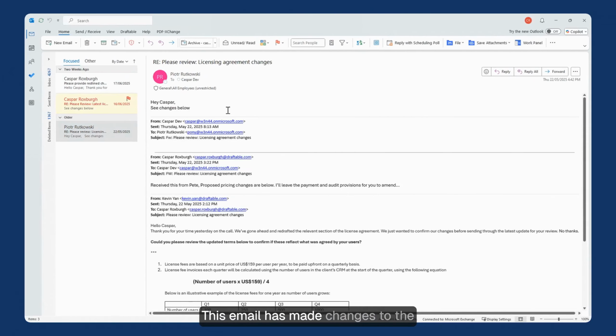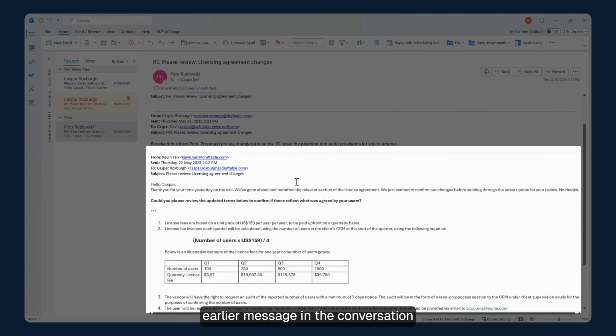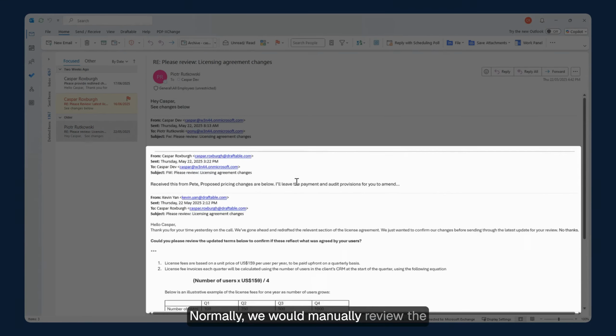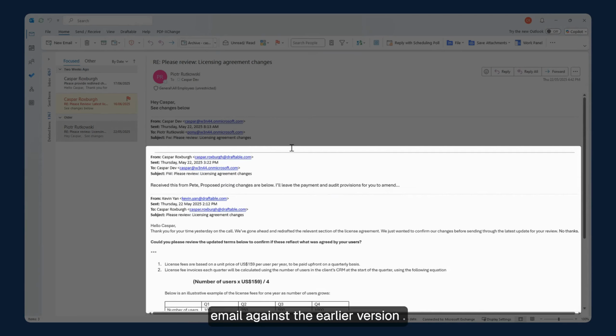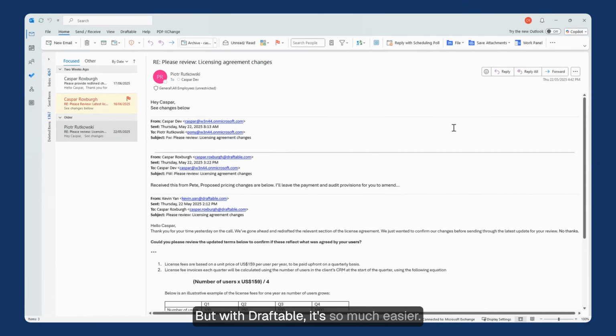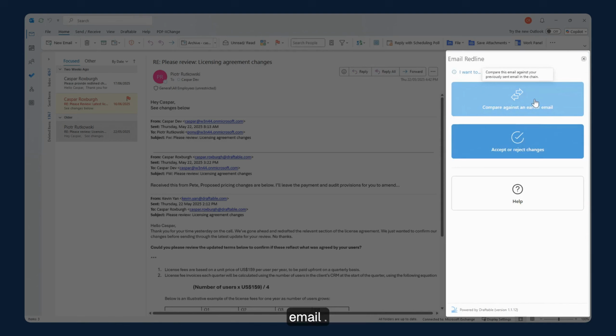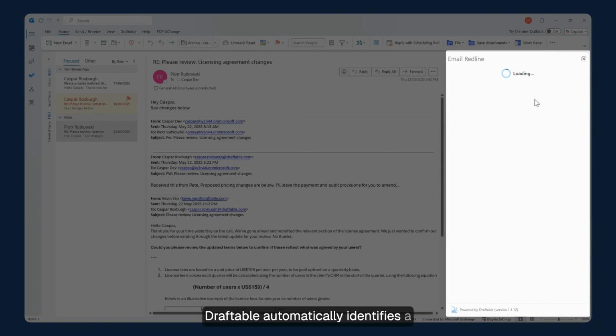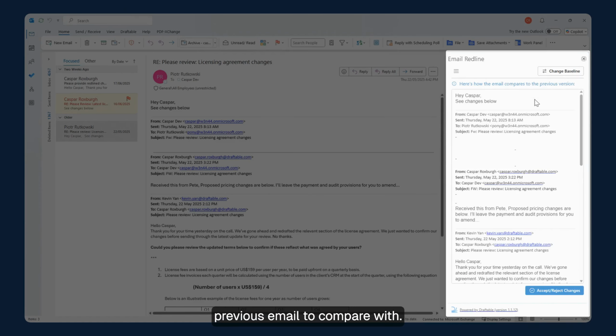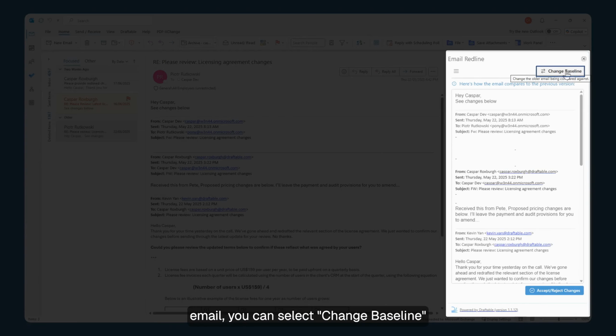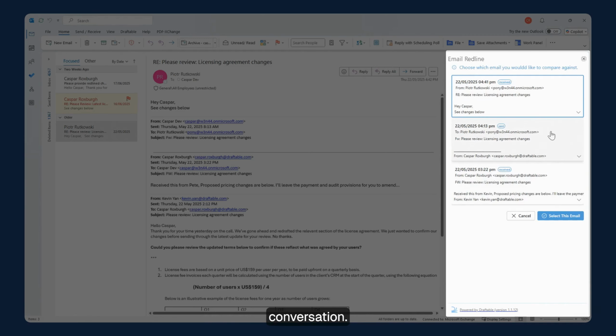This email has made changes to the earlier message in the conversation below. Normally, we would manually review the email against the earlier version, but with Draftable, it's so much easier. Simply open the add-in from the ribbon menu and select Compare against earlier email. Draftable automatically identifies a previous email to compare with, but if it compares against the wrong email, you can select Change Baseline and choose a different one in the conversation.